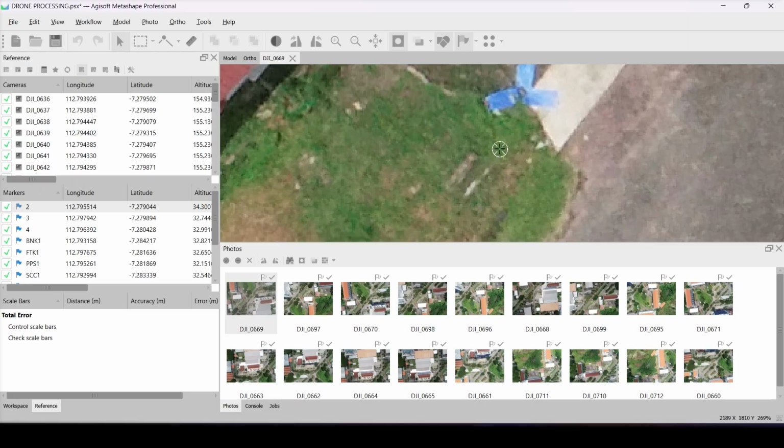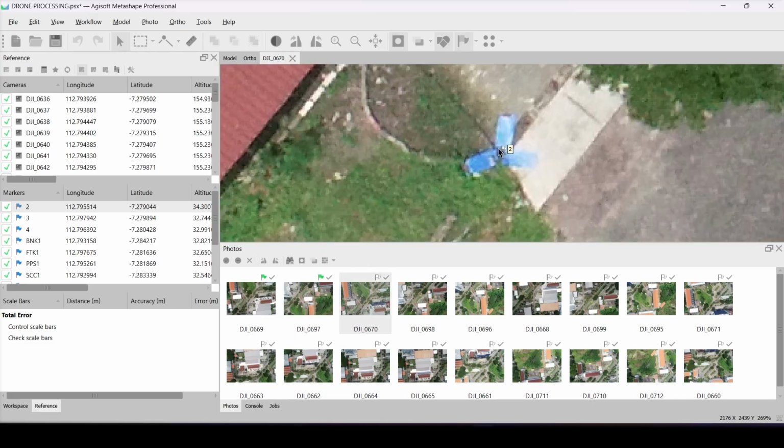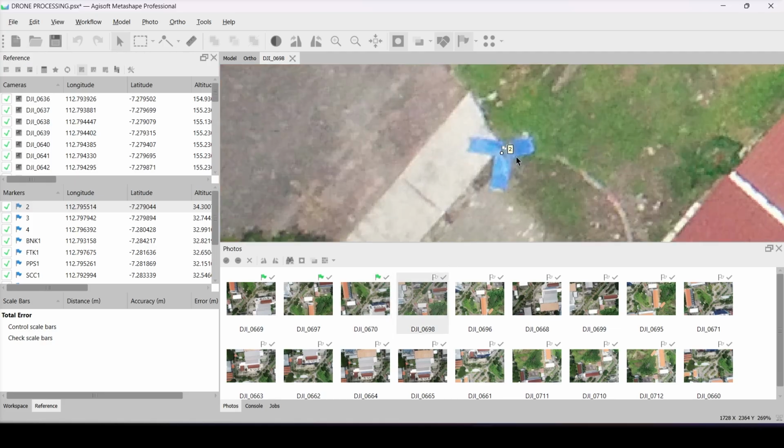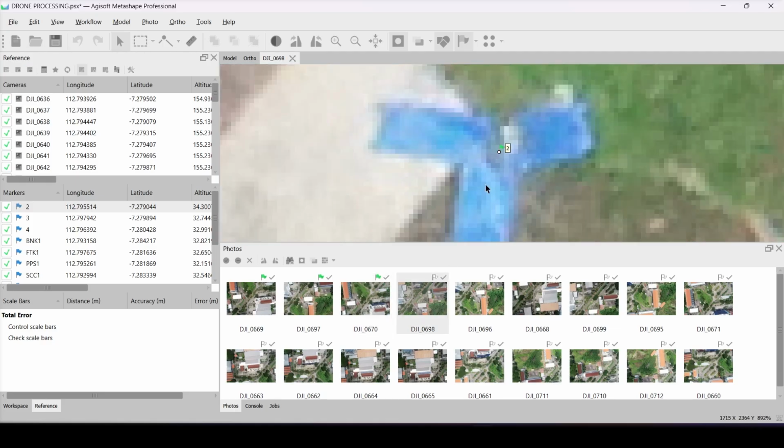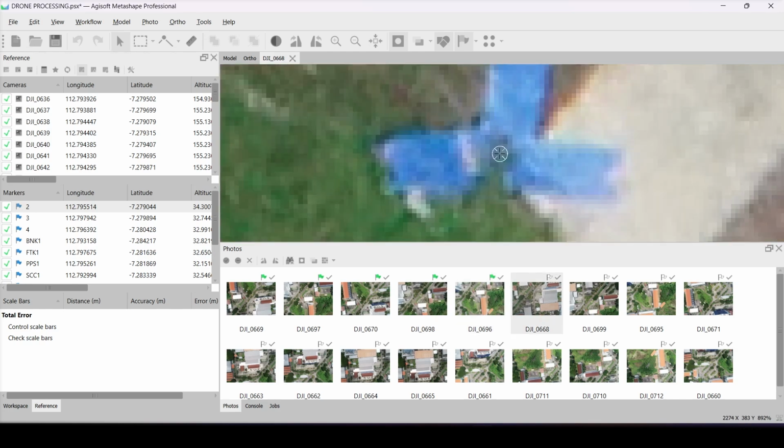Zoom in carefully and move the GCP marker to the exact center position of the physical GCP object in the field. Repeat this process for each GCP you use. The more photos you accurately mark for each GCP, the better the geometric accuracy you will obtain.